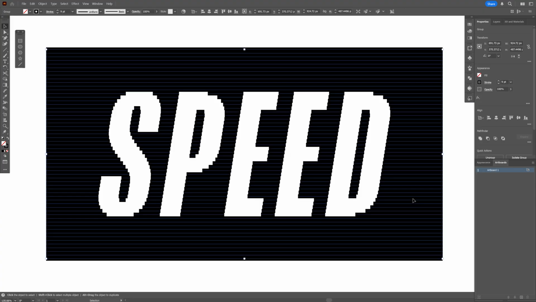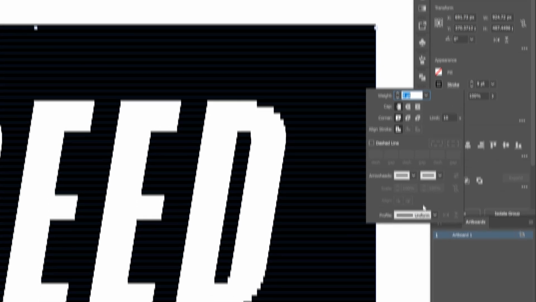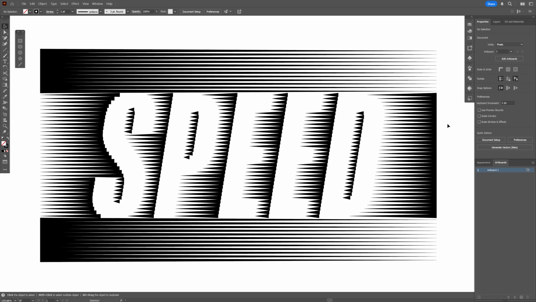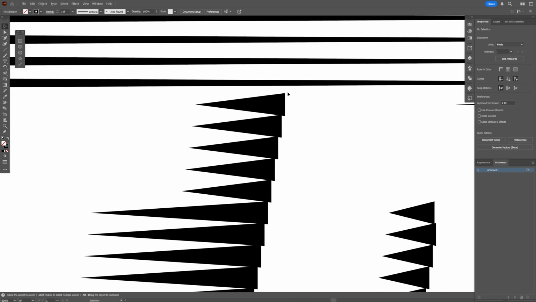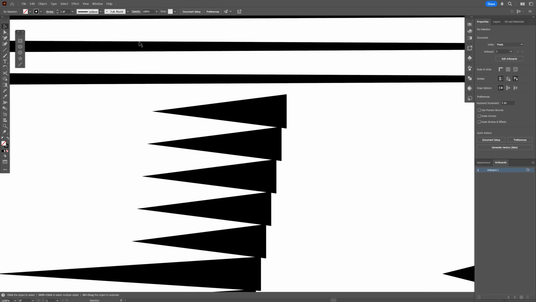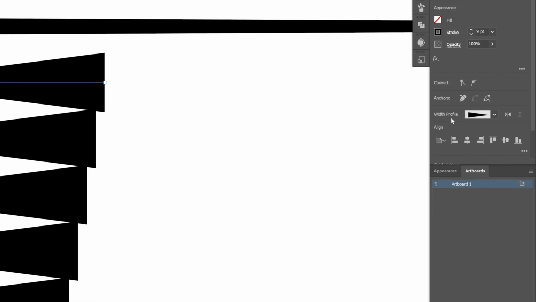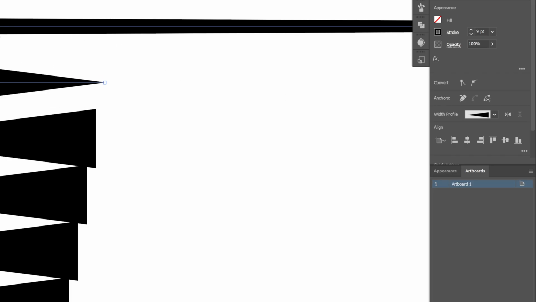Now I'm gonna select it, and let's go to the stroke. And down here you can see the stroke profile, and I'm gonna switch it to this one. And as you can see, it did the job quite successfully from the get-go. Now, not in all situations are these lines going to align correctly. So you also can switch one of these sharp lines. You can go here to the width profile and click on this one. And as you can see, it is going to switch it in the other direction, but for me it's good.